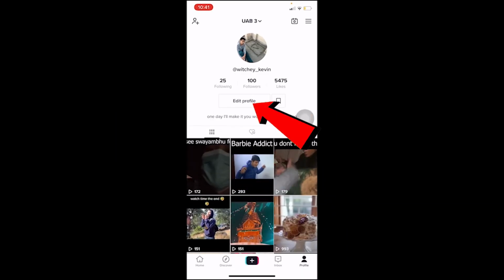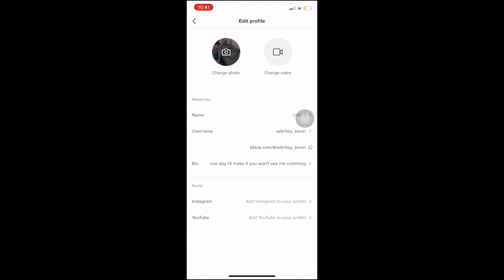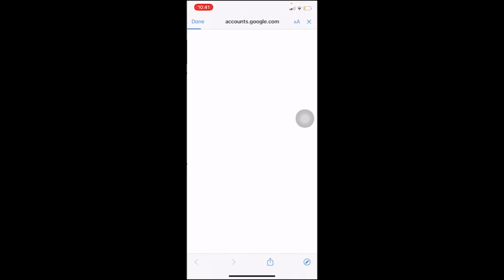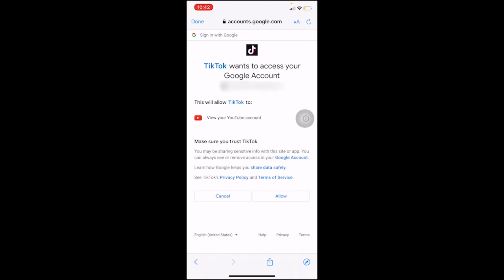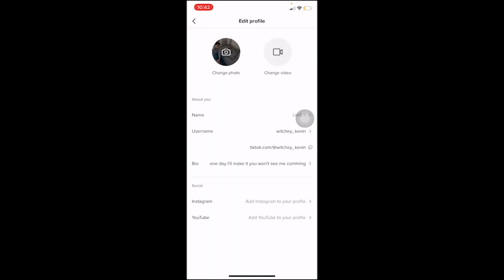Let's move on. First step, you open your TikTok, you click on your profile over here, you go on edit profile. Once you go on edit profile, there's going to be a YouTube option at the bottom. Click on it, add your YouTube to your profile. Once you click on it, you need to log in to your Google account with which your YouTube account is linked. Now make sure the Google account whose YouTube account you want to show on TikTok, you need to sign in to it. I'm not going to show you the process, so sign in to it first. Once you're over here, you click on allow, wait for some time, and bang, it's done.